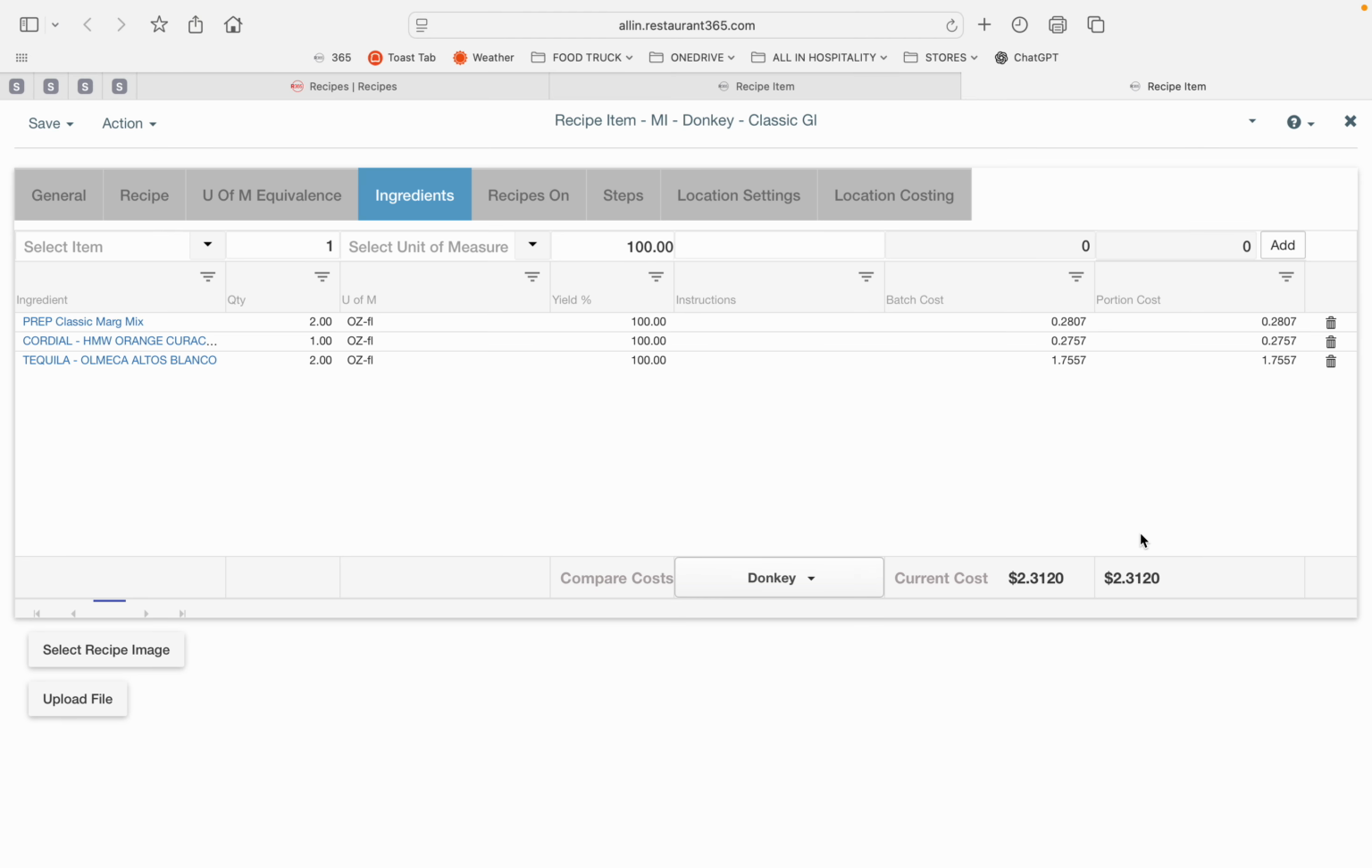Looking back onto the ingredients, now I can see the total cost. So in real time, based off of the last approved invoice for the build for the Prep Classic Marg Mix recipe and each of the individual items that went into this item, you can see our batch cost. Every single glass of classic margarita at Donkey, real time, our cost is $2.31.